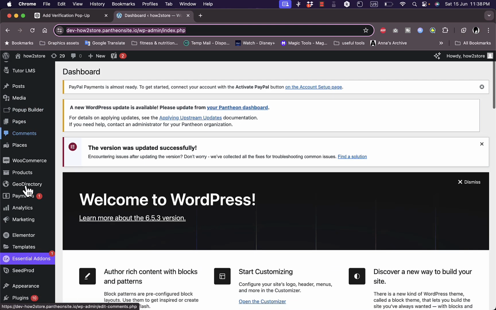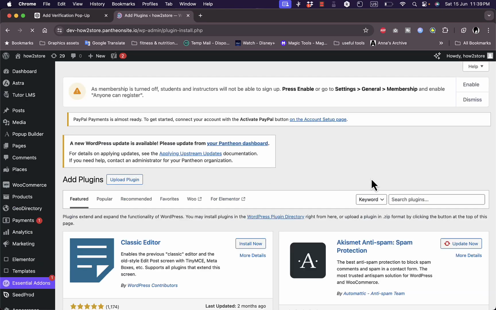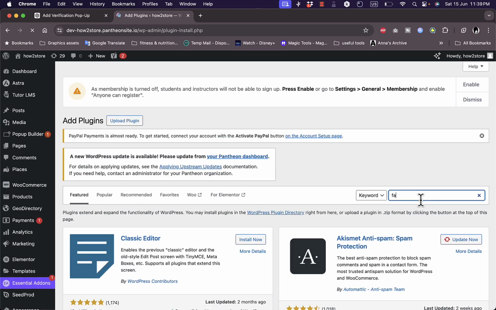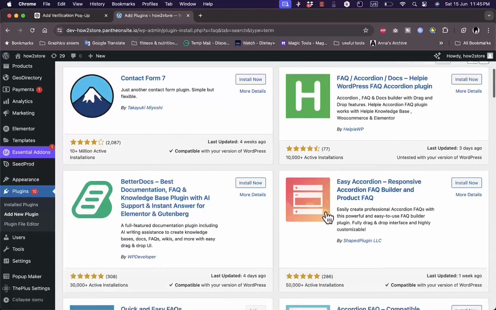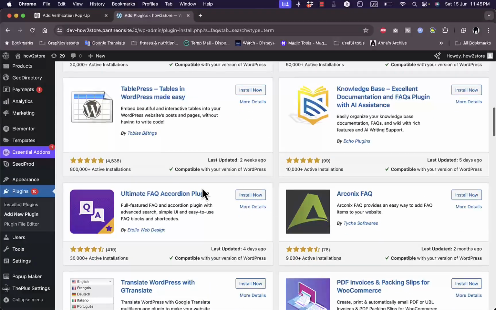So go to the menu on the left here, go to plugins, click on add new plugin, and then in the search here search for FAQ. And you can search here for or view the different FAQ plugins. So here I'm gonna go with the Ultimate FAQ accordion plugin. Install now.